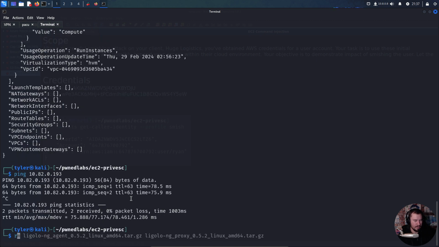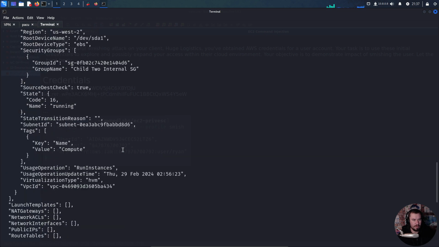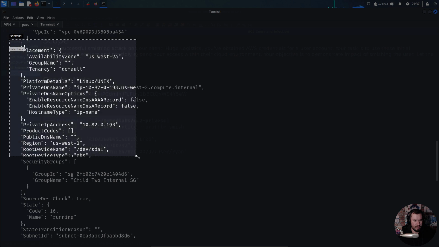So let's do RustScan -A, and I think -A is to run Nmap enumeration scripts at it, and let's just give that a shot. So right away we see we have port 22 open, which is going to be SSH, and port 80, which is going to be a web server. And we should also grab this information for our screenshot, for our notes.